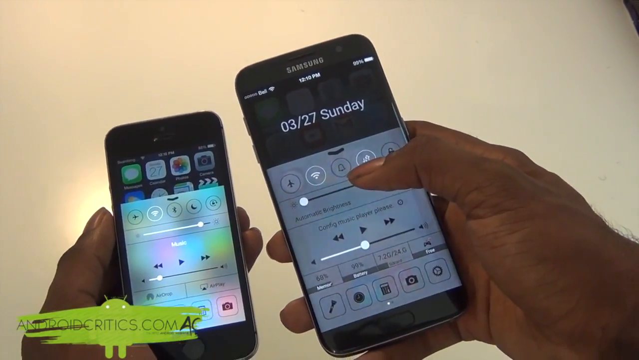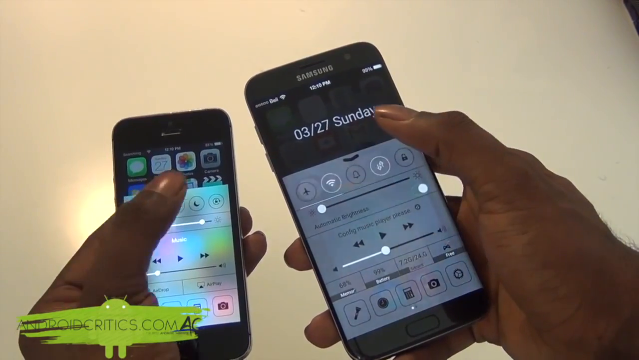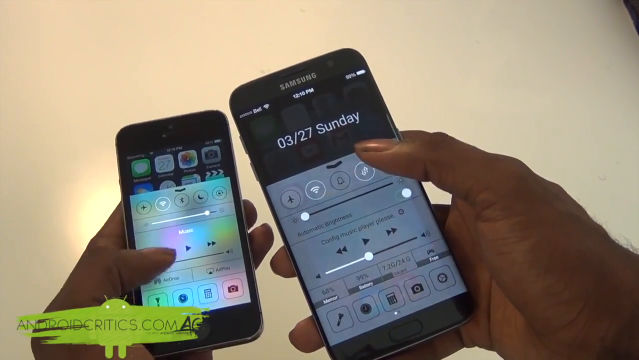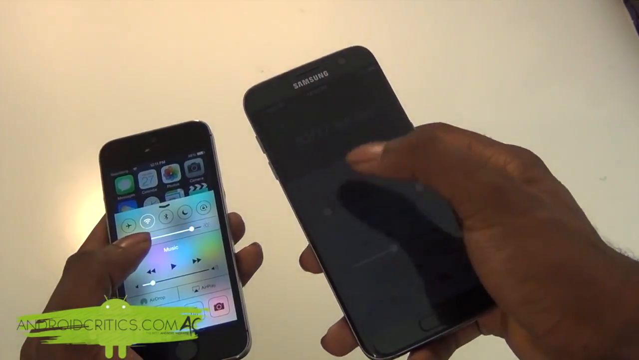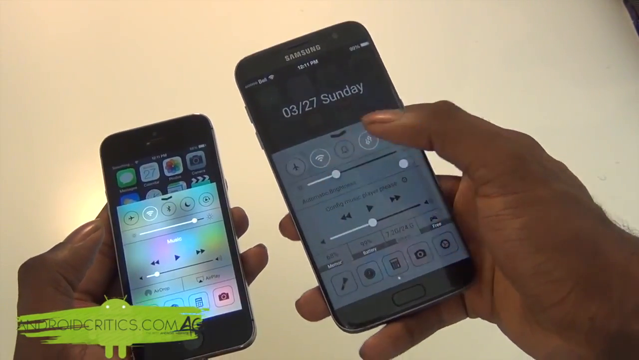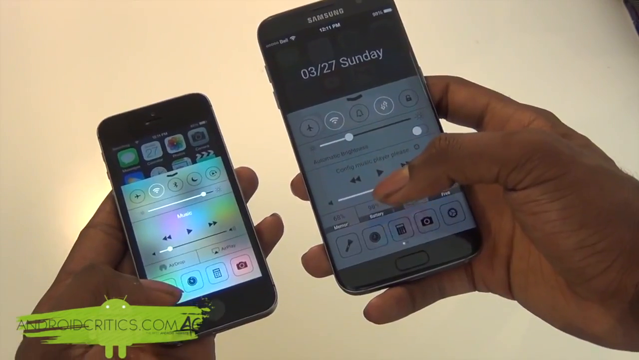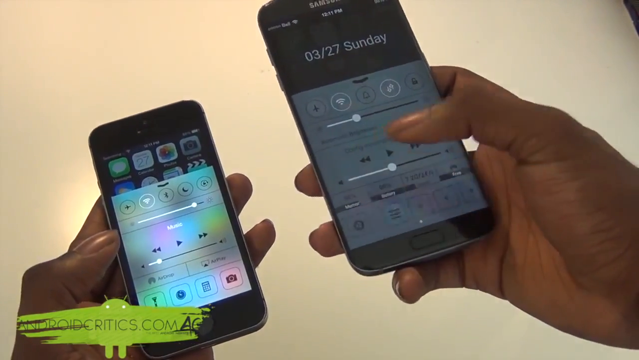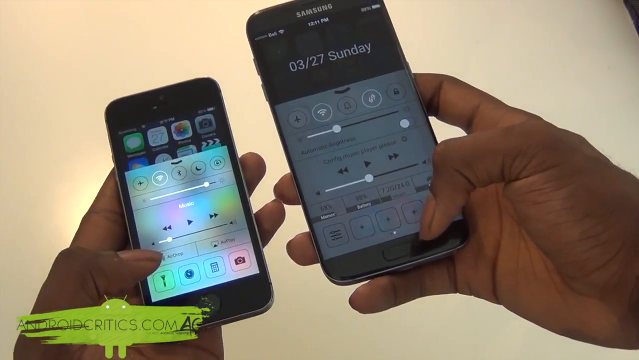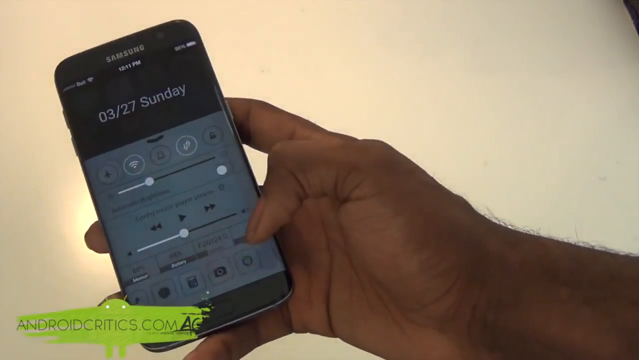You have the Wi-Fi, the Bluetooth, the everything, the music functions right here, the brightness, which you can easily change if you want, and you even have the torch light for the flashlight, the calculator, the camera, and some other options as well that you can even add in, and it looks really good overall.